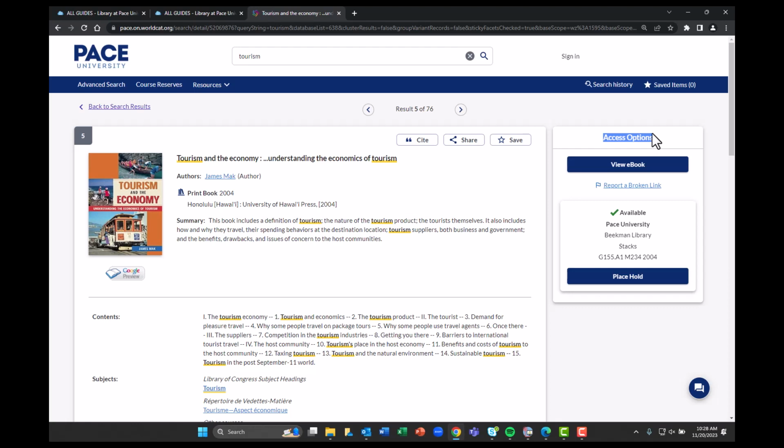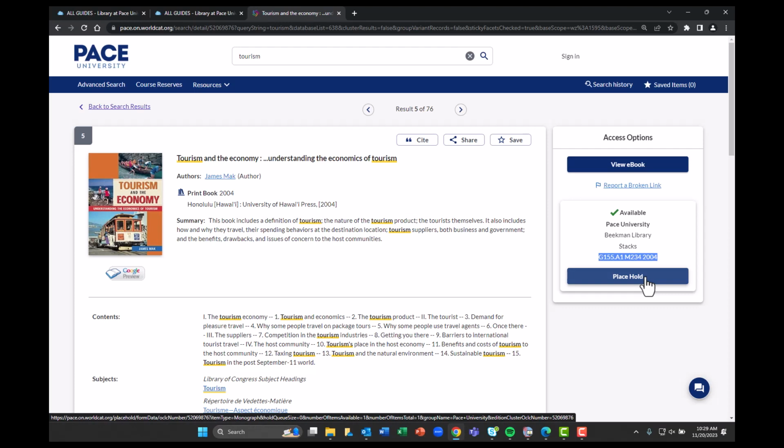If you look over at the right-hand side of the page, you will see an Access Options box. Here, you can find the link to view and read the ebook version of this book. You can also use this box to locate the long string of letters and numbers at the bottom, known as a Library of Congress call number. This is how our print collections at the Pace Library are organized. This number will allow you to go to the Beekman Library in person and find this title in the stacks. I recommend writing it down or taking a screenshot if you're on your phone so you remember it.